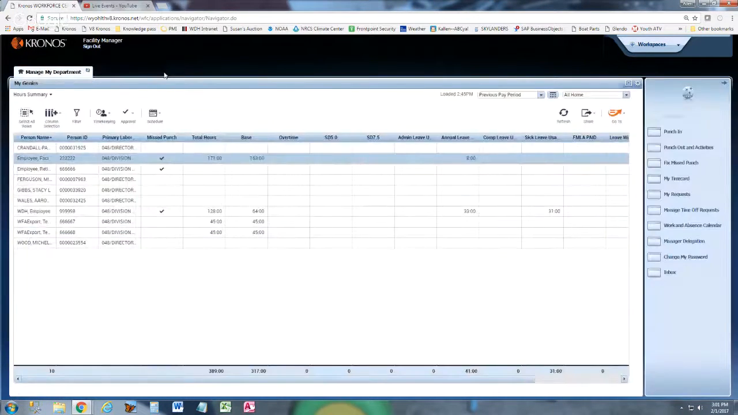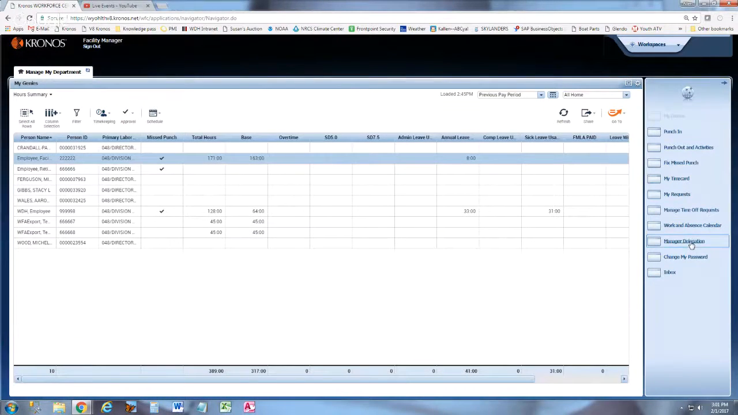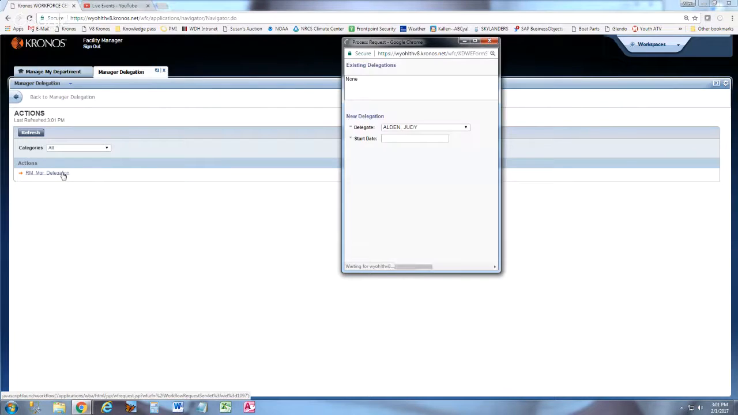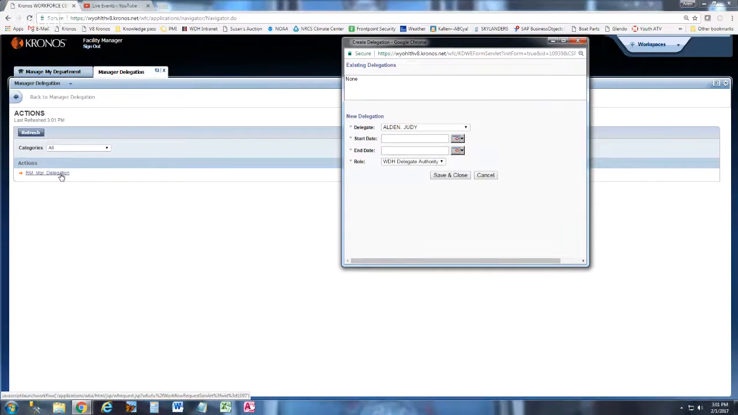So what we're going to do is we're going to go over here. I close my tab. We're right back here at this original screen, and over here on the right, manager delegation. So for this demonstration, I'm going to use my other test employee. I'm going to select my RM manager delegation listed on page 44.